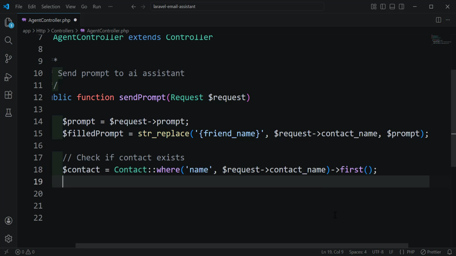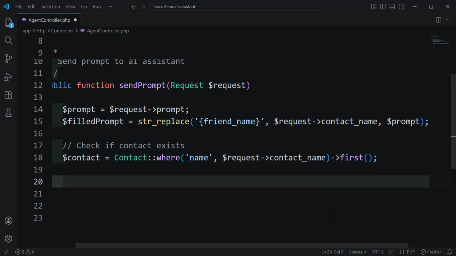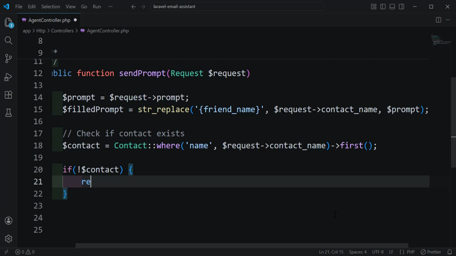And what else do we need? Now we need to check if we don't have a contact. What we need to do, we return to the route, and the route in our case is home, and we need to send an error message with error, and the error in our case is contact not found. Okay.